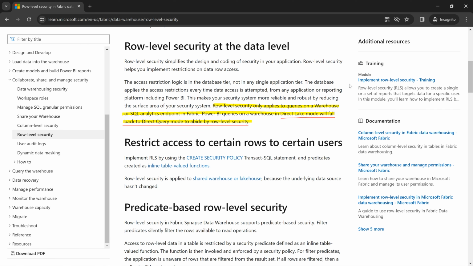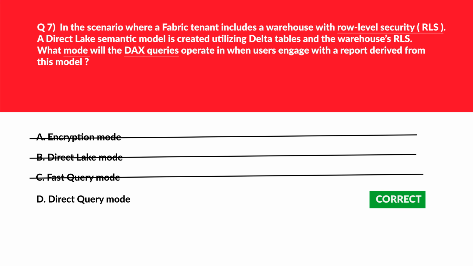Let's look at the official documentation. It's written, row-level security only applies to queries on a warehouse or a SQL Analytics endpoint in Fabric. Power BI queries on a warehouse in Direct Lake mode will fall back to DirectQuery mode to abide by row-level security. We'll lock option D as the correct answer.